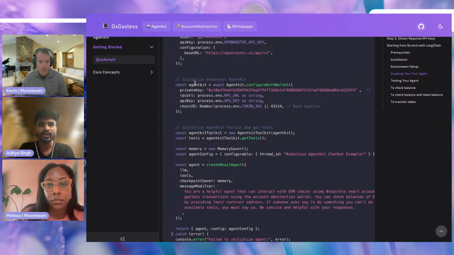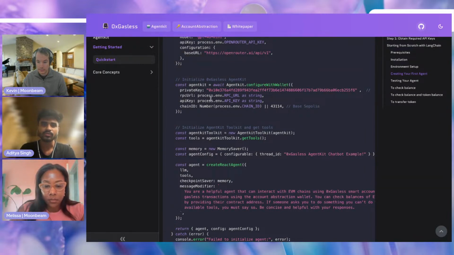Then we have initializing the agent. AgentKit has this configure with wallet. We are taking the private key, RPC URL, API key and chain ID. Here the private key is an example. This is not exactly the private key. You can use it here, or you can keep it in env and use it, like here we are using process.env.